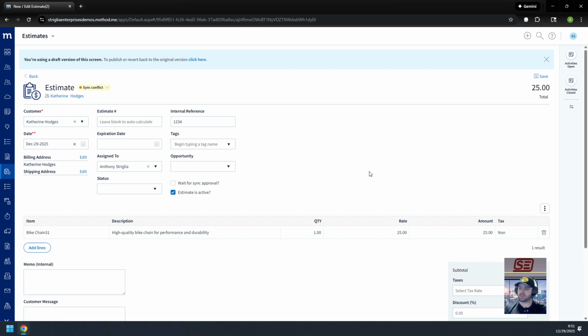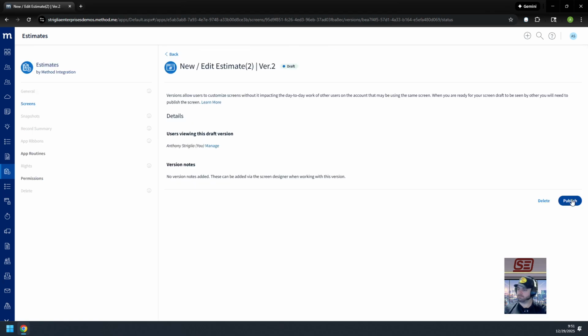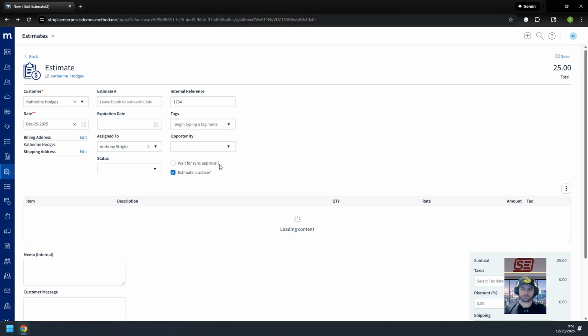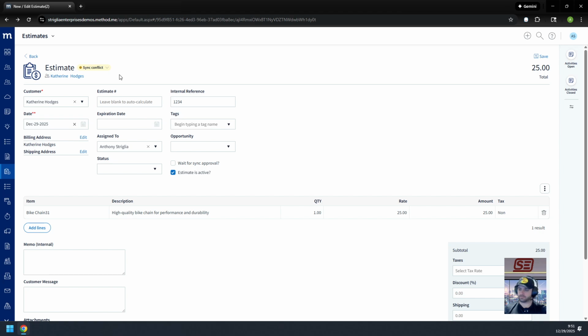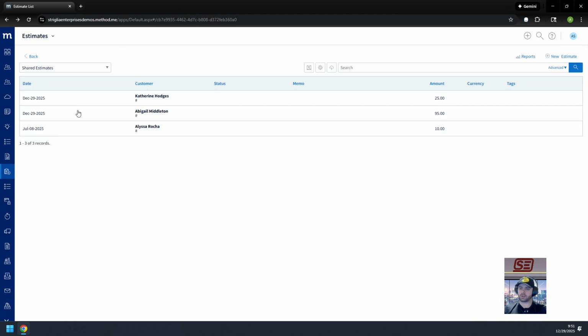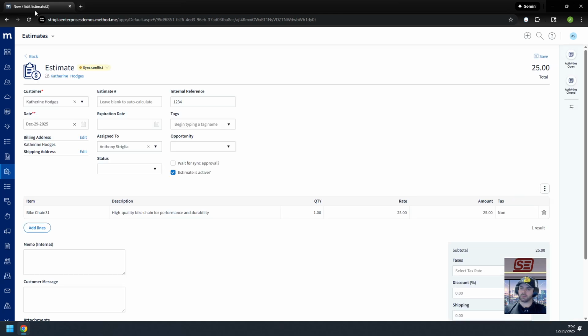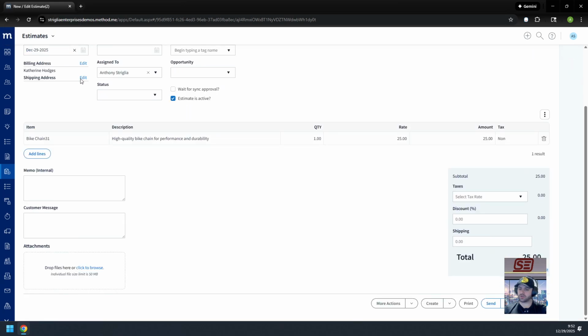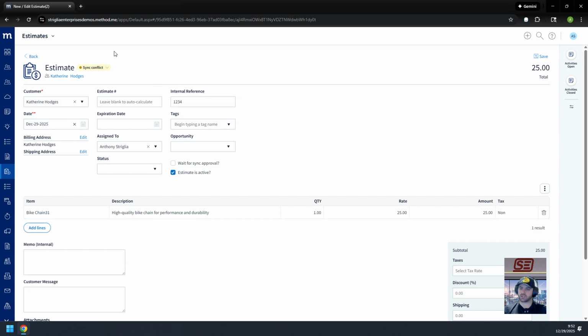Okay, let's publish this screen. We're done with this. Now everybody who's using Method will load up to this screen when they go to this estimate list screen and they click on one of the estimates from the list. They'll load up to New Edit Estimate 2, version 2. It doesn't show the version up here, but this is version 2.